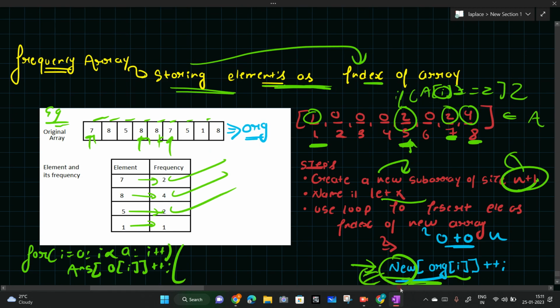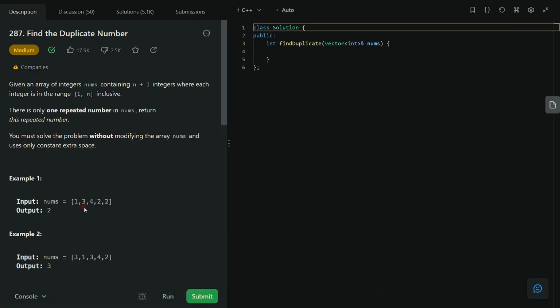So for our question, we need the duplicate. So what I'm going to do is place 1 as an index, 3 as an index, 4 as an index, 2 as an index.